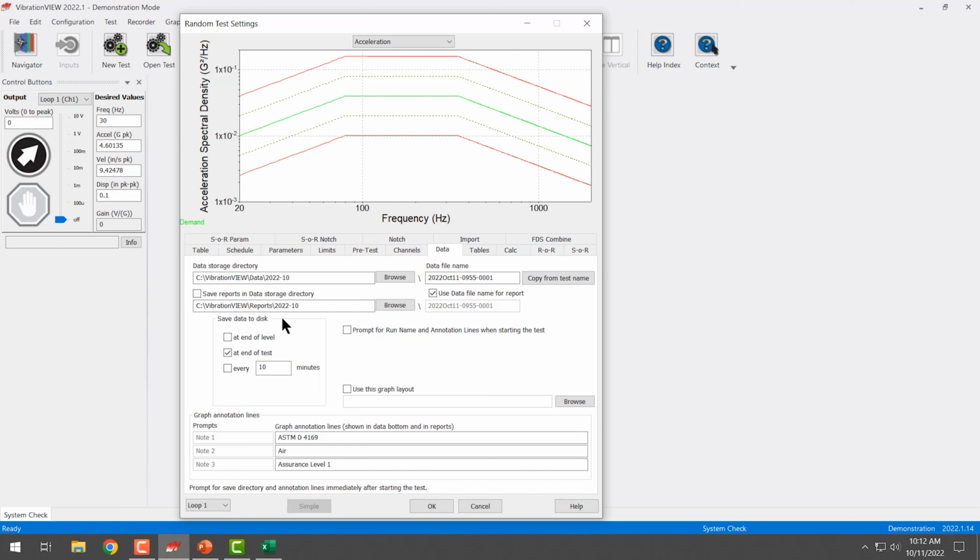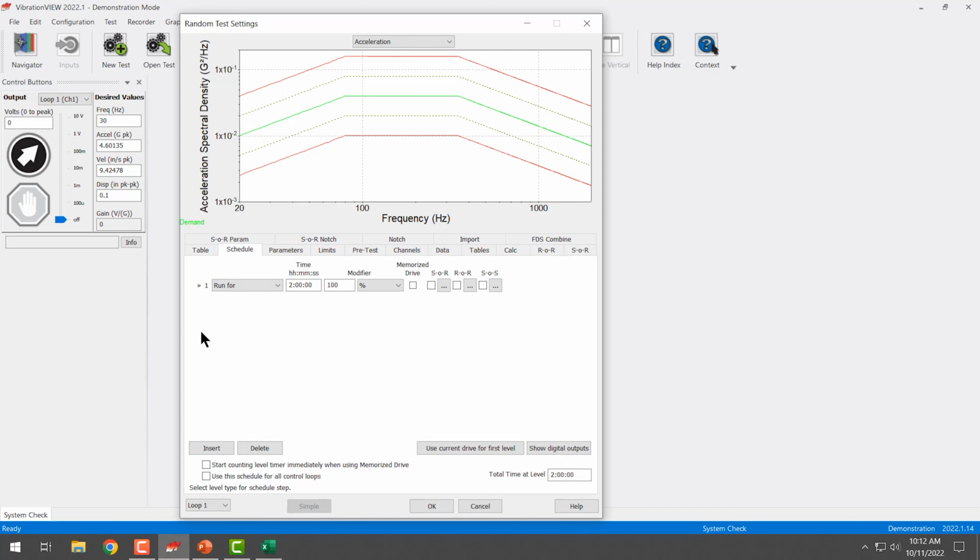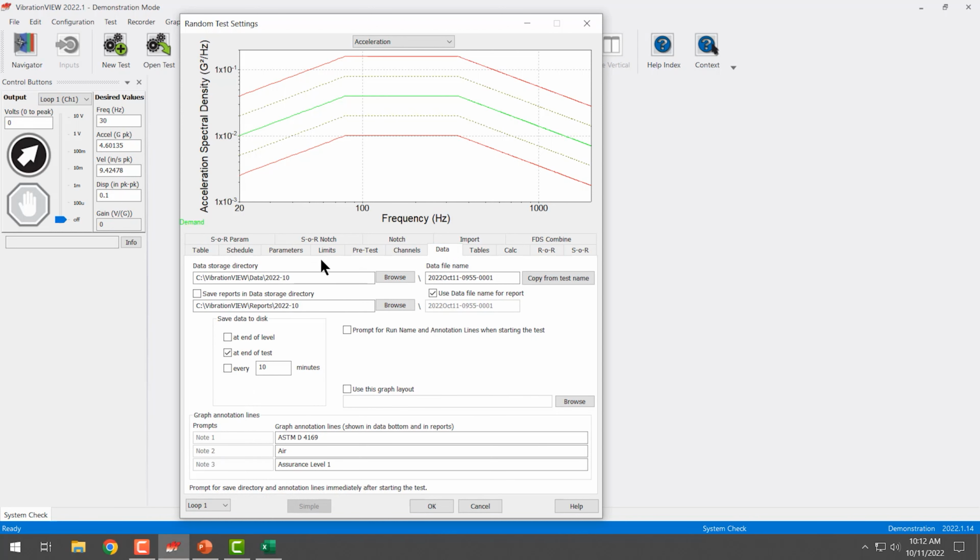So here we have our Save Data to Disk section where we can select how often we want to save our data. Our data is going to default save into a storage directory. We can change that. We can also select where our reports are going to be saved. Remember, we did schedule some of our reports here in the Schedule tab. So here in the Data tab, we'll determine where we're saving those reports.